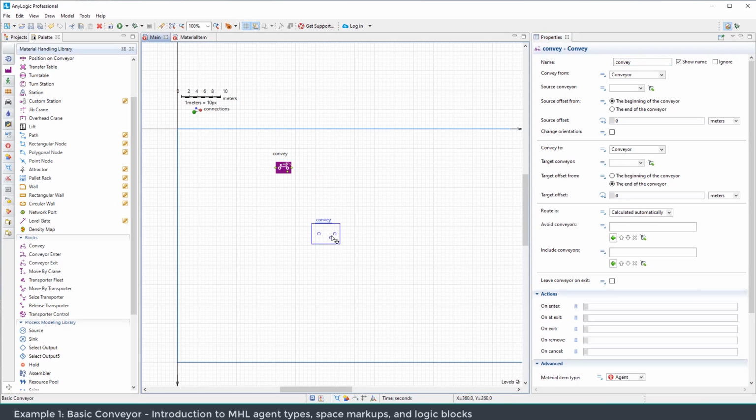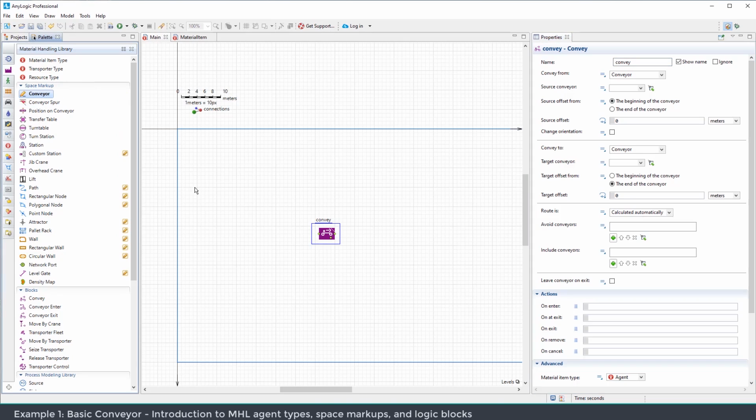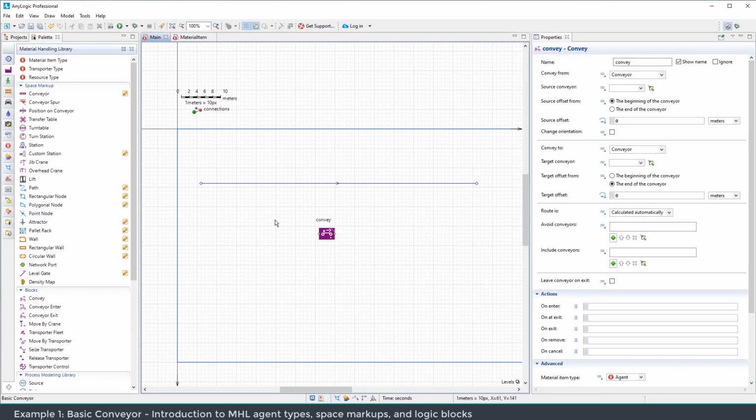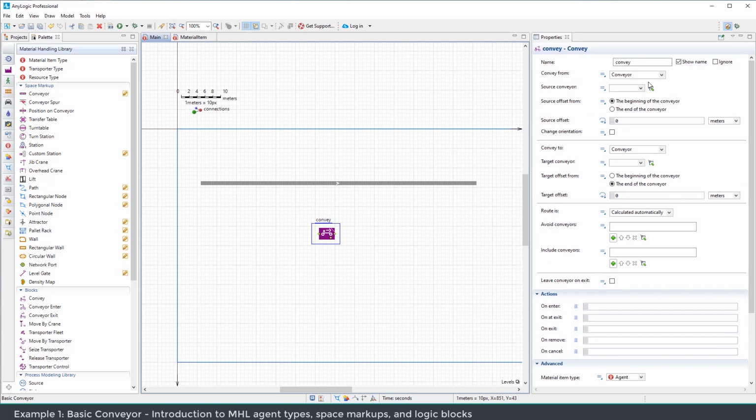In the Convey From drop-down menu, you have three options: Conveyor, Position on Conveyor, and Current Position. When an item is added to a conveyor network for the first time, it has to be put on the conveyor. Aside from conveying the item to its destination, the Convey block can also add an item to the conveyor network. In this case, Convey From should be set to the entrance conveyor.